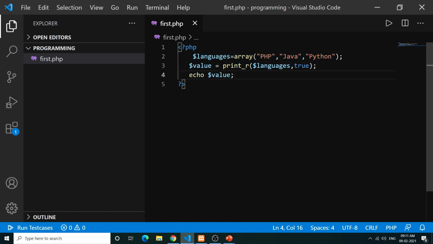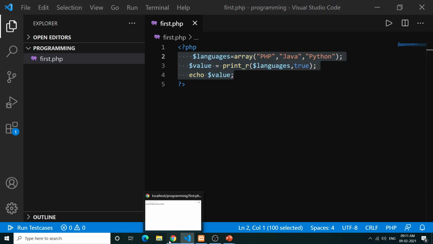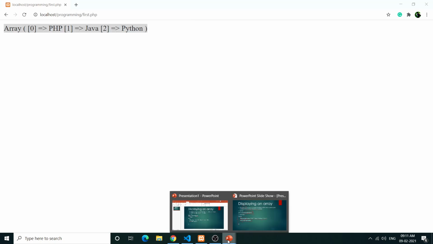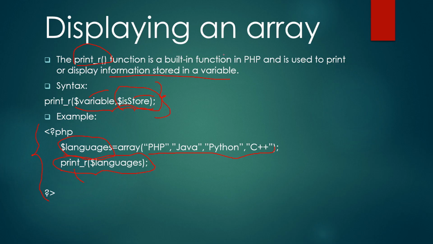So this was about print_r. It is very easy, used to display the contents in an array, and it will always display arrays in the form of key value format. So this was all about displaying an array using the print_r function.